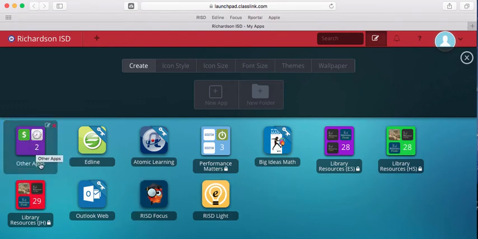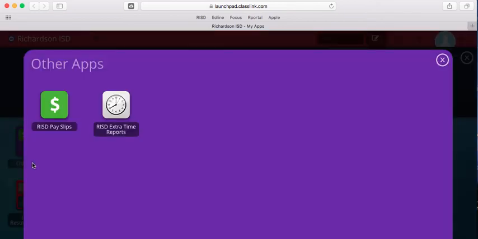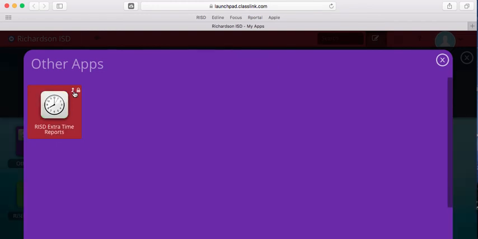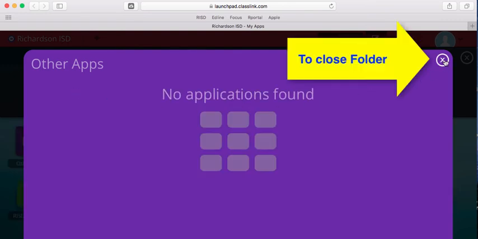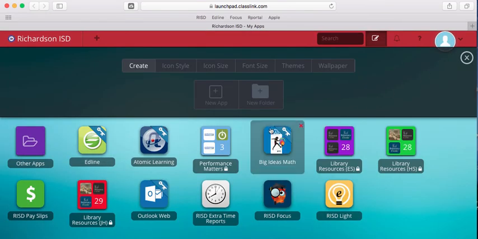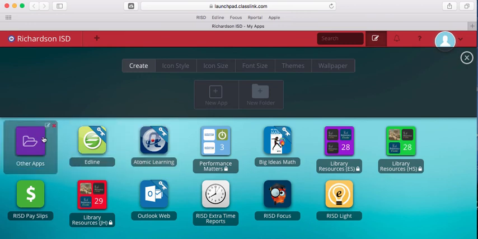Click on the folder icon to view the programs inside. To remove an icon from the folder, click on the up arrow on the icon. The icon goes back to the dashboard. To delete the folder, click on the red X on the folder.